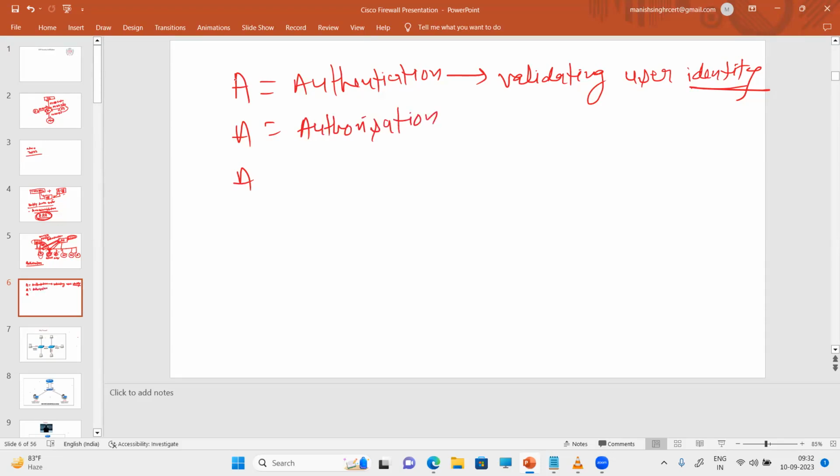Guys, authorization actually has two parts. One is exec, one is command. We'll see next what authorization is.